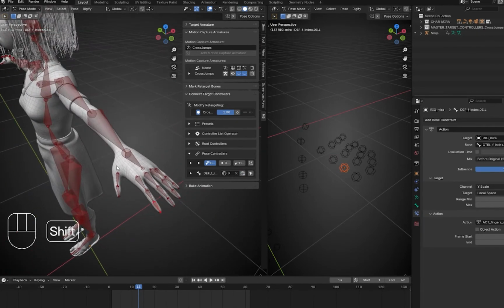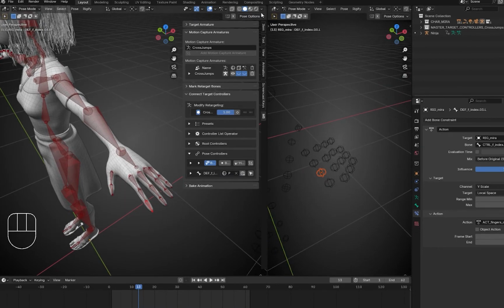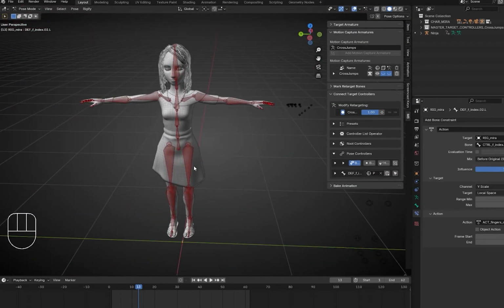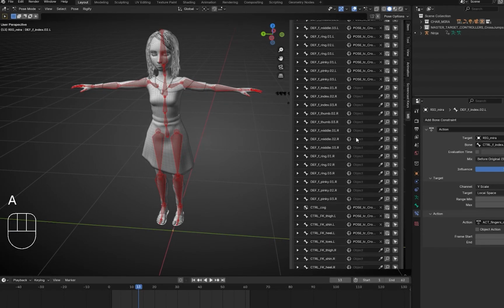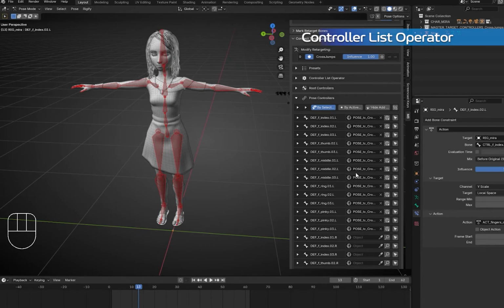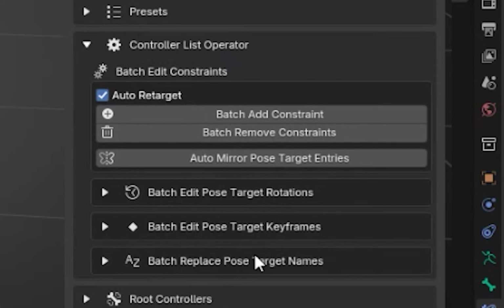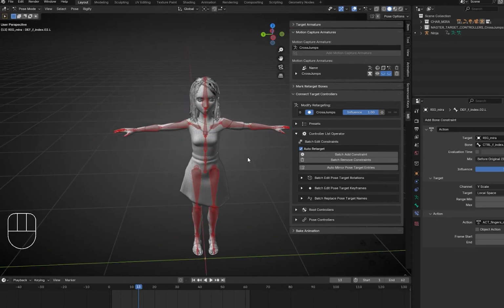Okay, now as you can see, I also found a cool way to do this. You can split your screen here and then check every time if the correct pose target is selected. So we did this for one side, for the right side in my case, or for the left side in my case. And as you can see now, the other side is blank, but that's not a big deal. When you edit them all correctly, you can go to the controller list operator here. And these are the operators that are used for the complete list, to modify the complete list of pose targets.